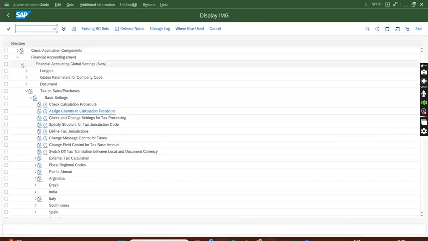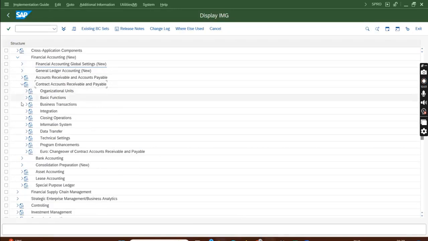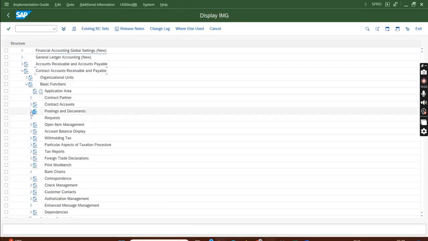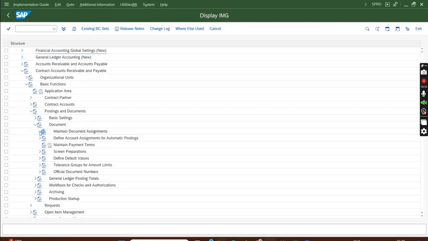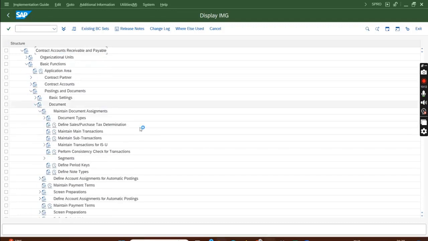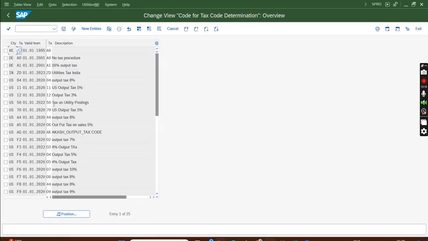So now I will assign this 09 into FICA. I'll go to contract accounts receivable and payable, basic functions, posting document, because it will impact posting. Under document, maintain document assignment, define sales purchase tax determination. Okay, so come here. Now I have to assign the FI tax code with the FICA tax code. Okay, I cannot use the FI tax code directly. That's why I have to assign the FI tax code with the FICA tax code.